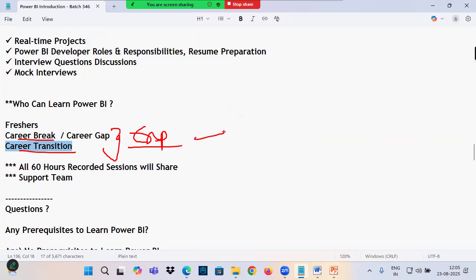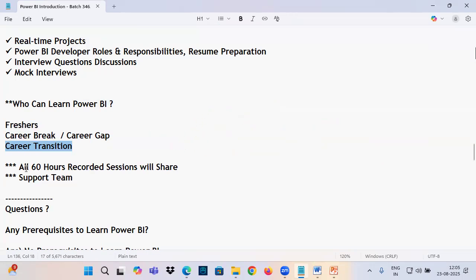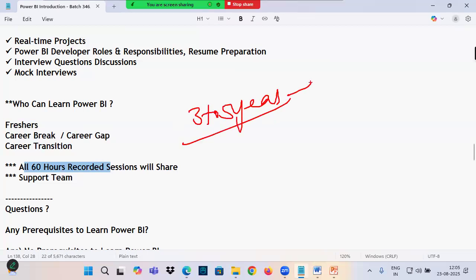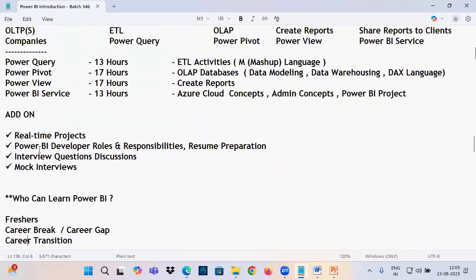So I designed this course in a way that if you go through all my classes, you can comfortably keep 3 to 5 years of experience. You can easily keep the experience, and you can try for the job. So that much skill I'll cover.